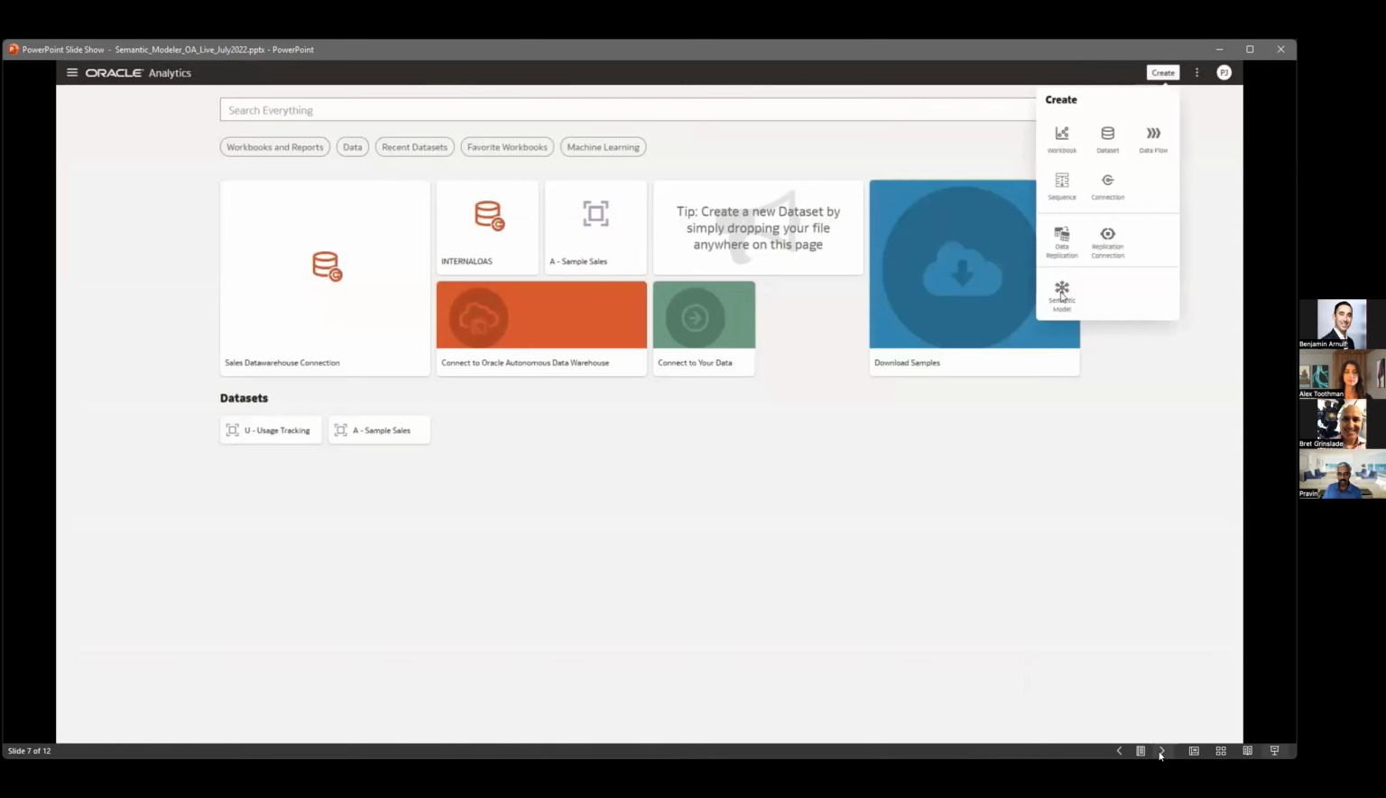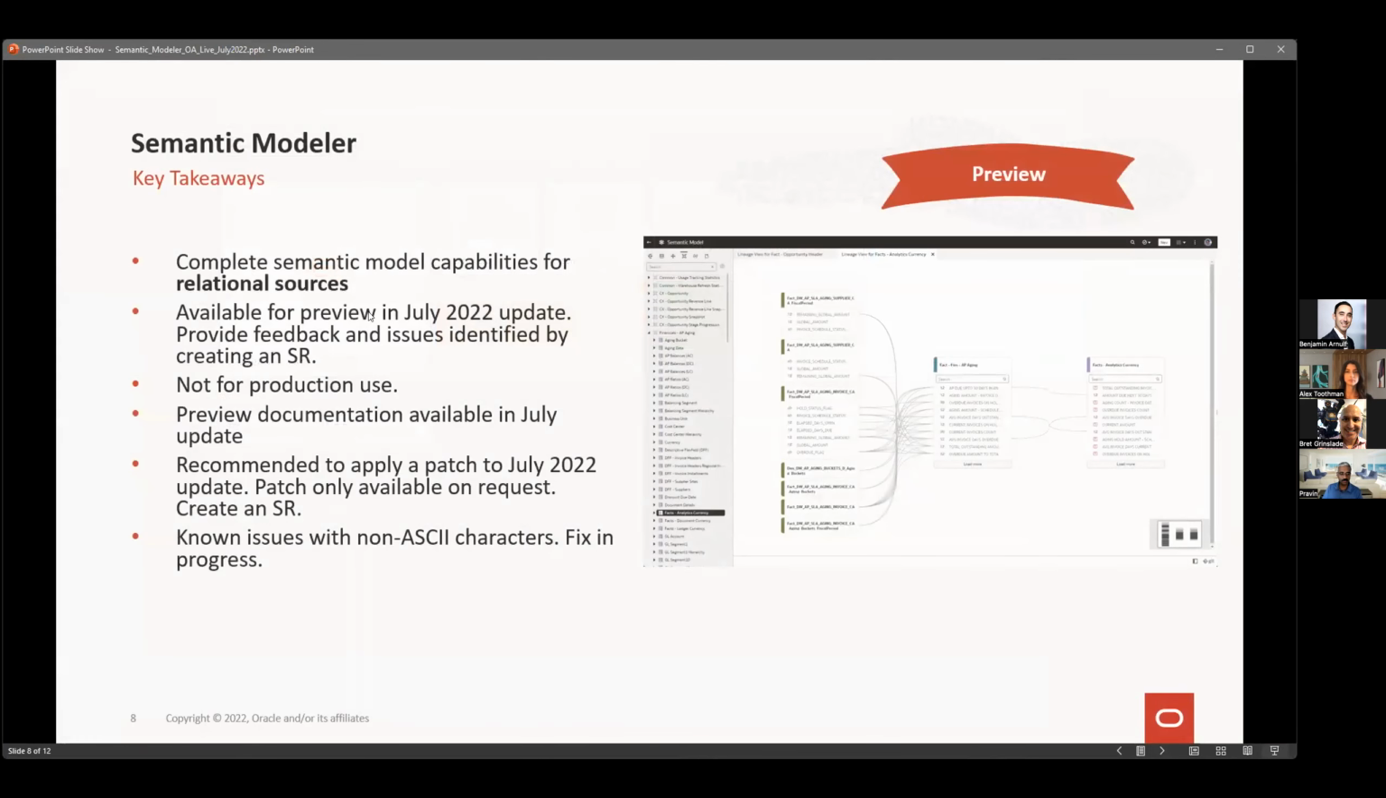Quick takeaways, important ones: it is in preview mode. So that basically means do not use it for production use. It's a development tool. So do not use it in a production process.